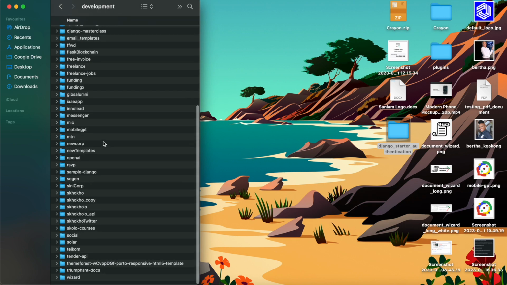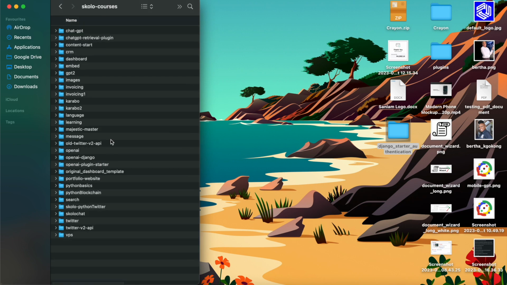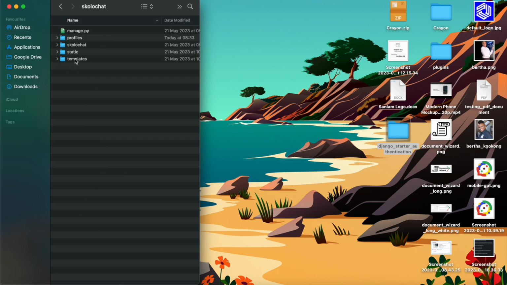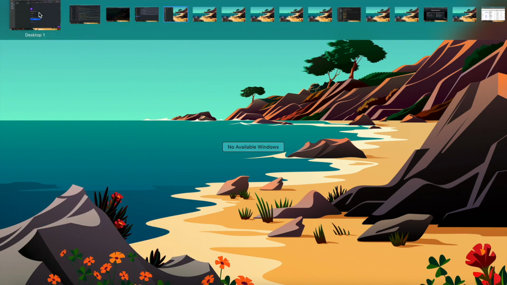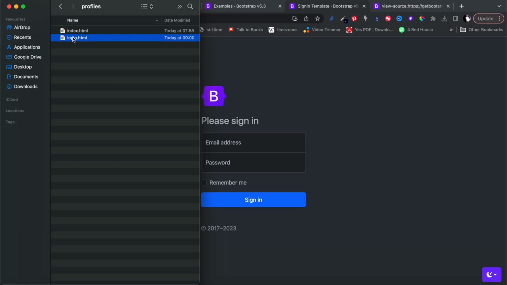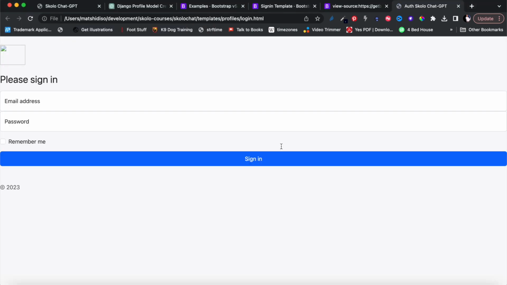Scholar courses. I think I've saved it in here, and I think it's called Scholar Chat. And I just want to go into the templates, the profiles, and this login.html is the file that I've been editing. So I just want to open it in my HTML to have a look at it.